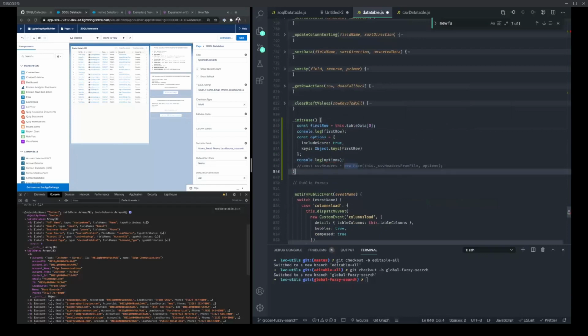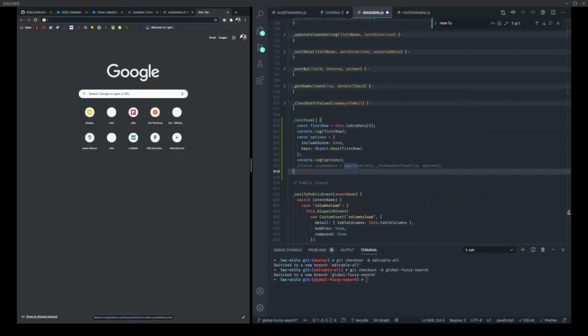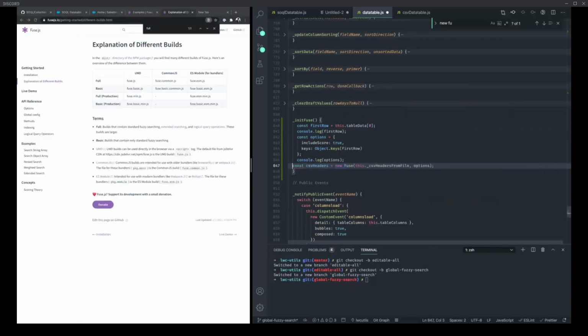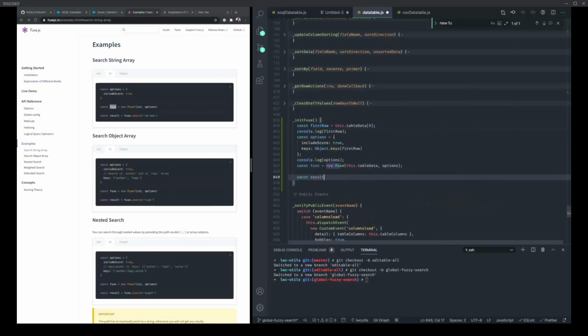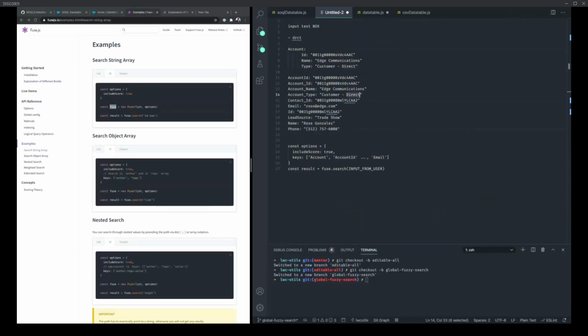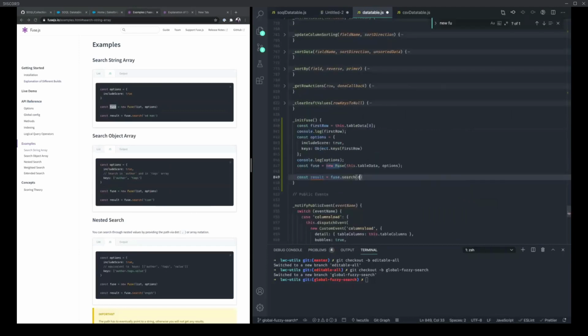Options. Wait, why do I have to declare new? Right, because I have to pass it in. It's not CSV headers, it's base table data? I don't know what the name of this variable is. What does this return? Views. It's not useful, I'll just use views. New views, this table data options. Const result, views dot search. What was my data set? I'm going to do direct.